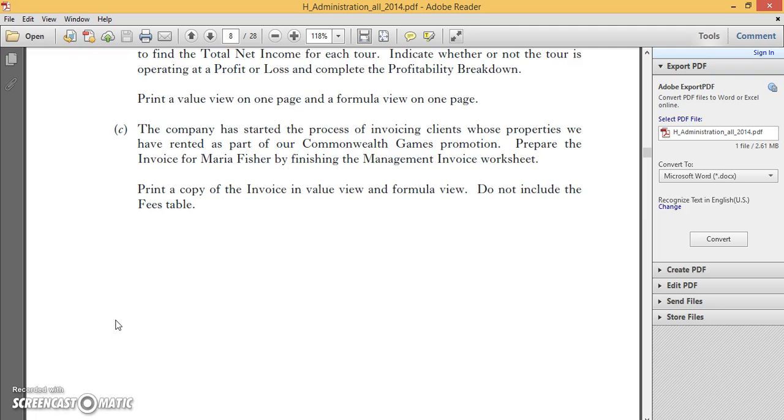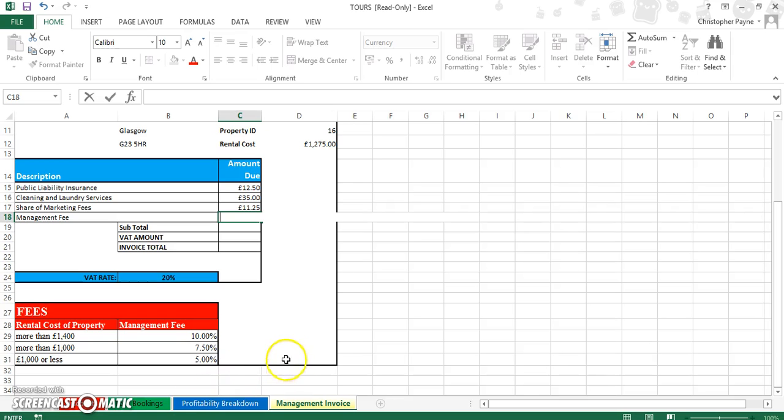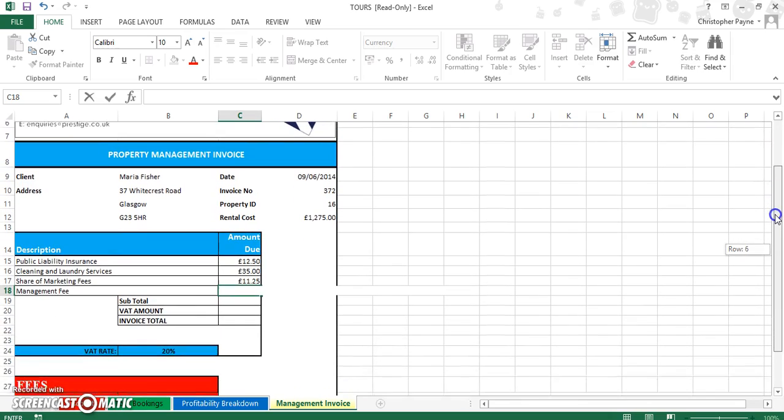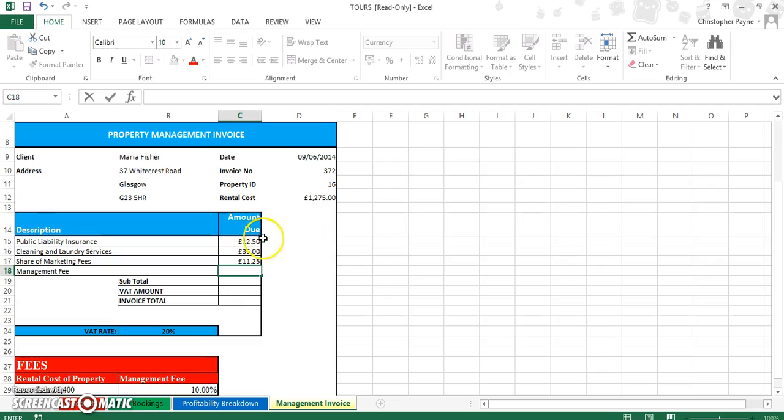Next, the company has started the process of invoicing clients whose properties were rented as part of our Commonwealth Games promotion. Prepare the invoice for Maria Fisher by finishing the management invoice worksheet. So here is our management invoice worksheet. So we've got the property management invoice, and three things filled in already. We've got our public liability insurance, cleaning and laundry service, share of marketing fees, management fee.